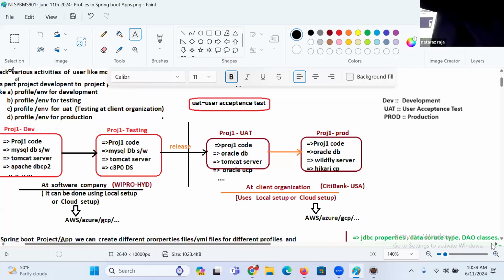Since in production I am using Oracle, if I start using Oracle at development, the budget of the project will increase or not. Since in production I am using the WildFly server, if I purchase the WildFly server for development and testing also, the budget will increase or not, guys.